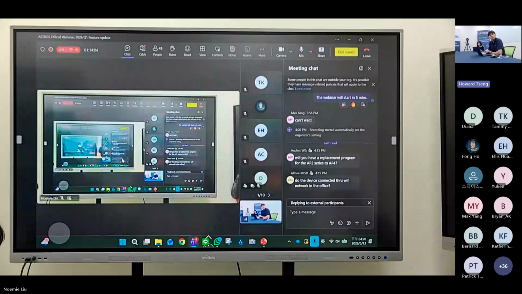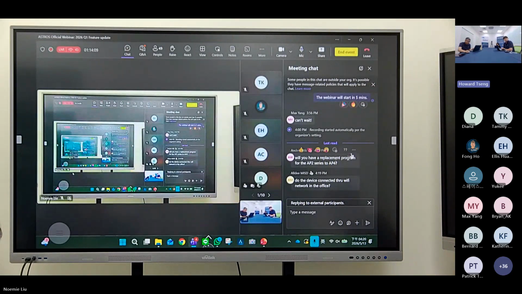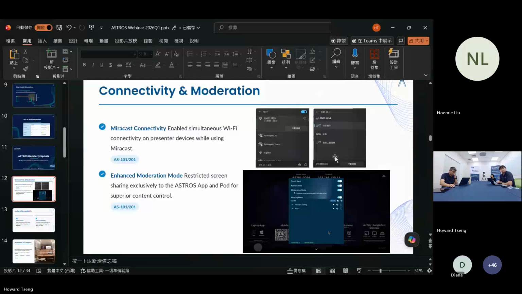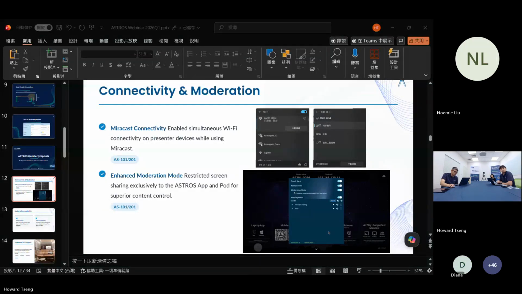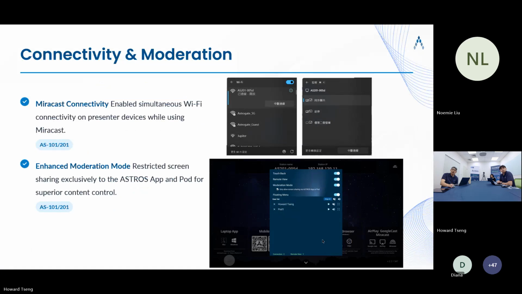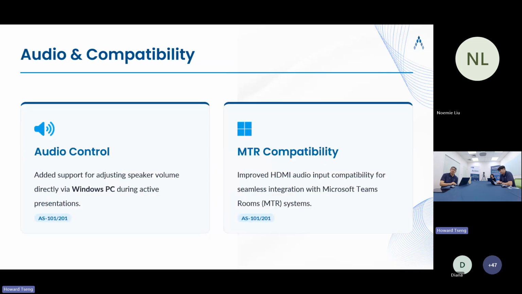So Noemi, you can turn off your camera, and we go back to the presentation. Okay, so these are the top two updates in this quarter. And number 3 is audio and compatibility, just like the audio control.